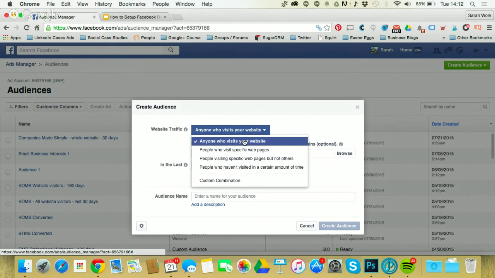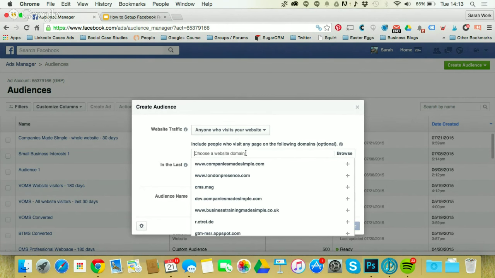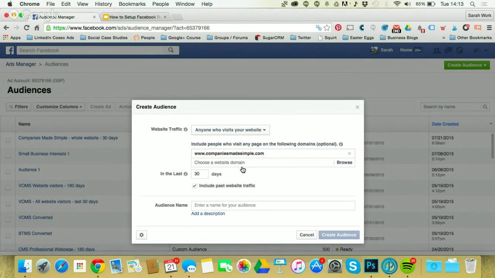Now, depending on how much traffic you get to your website, you might not really be able to use some of these options as well as you could do. You might not have enough traffic to individual landing pages really to create a big enough audience. So it might just be that you need to start off with targeting everybody who visits your whole website, just so you create an audience big enough that's worth targeting. So I'm going to select that option there. You then just need to put in your website domain. So you just copy and paste your URL. You can see our one's already available here. So I'm just going to select that and into that box there.